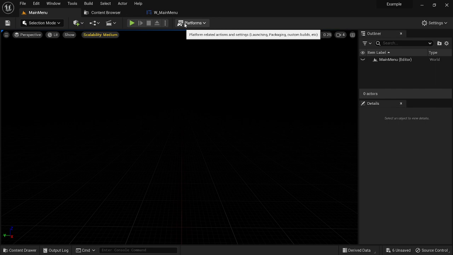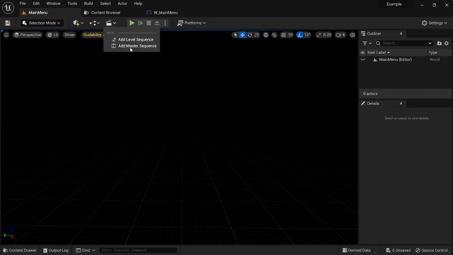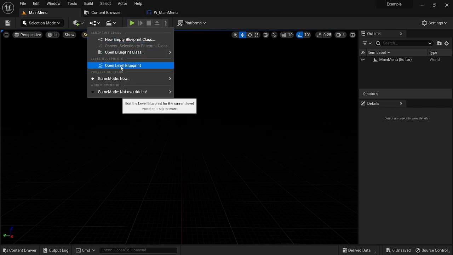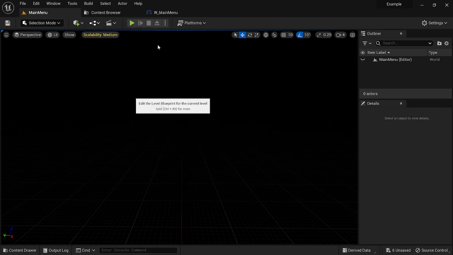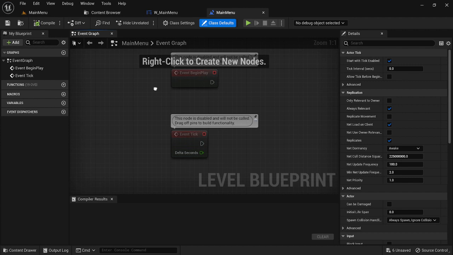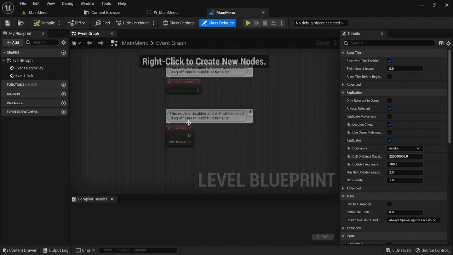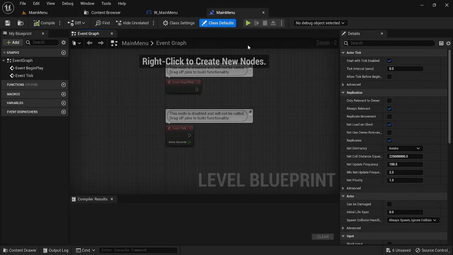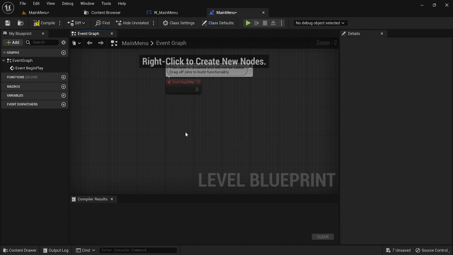So the next thing that we're going to do is open the level blueprint. If we go to this little blueprint icon right here, we can open the level blueprint. This basically acts exactly like a blueprint of an actor, except the actor in this case is going to be the physical level itself. You can have this, of course, for any level, but we're going to specifically use it for here. So we're going to delete the event tick, and we're going to go straight to this event begin play.